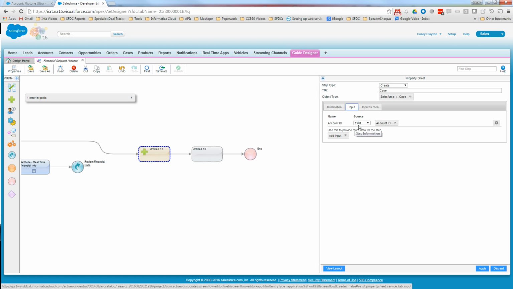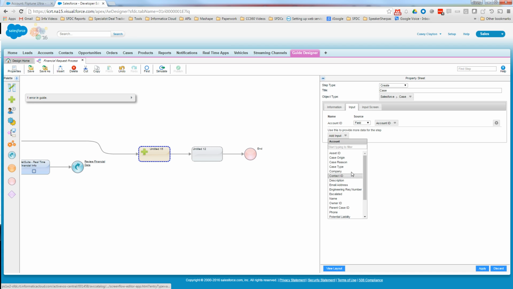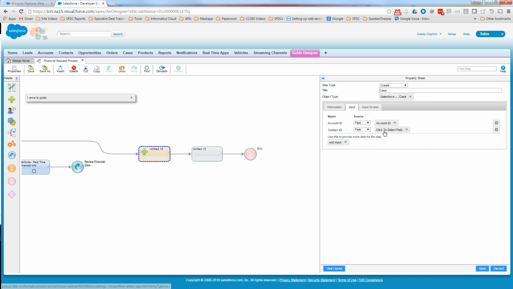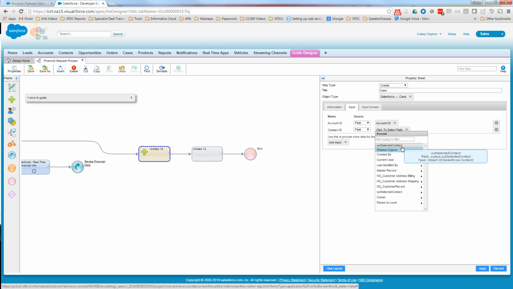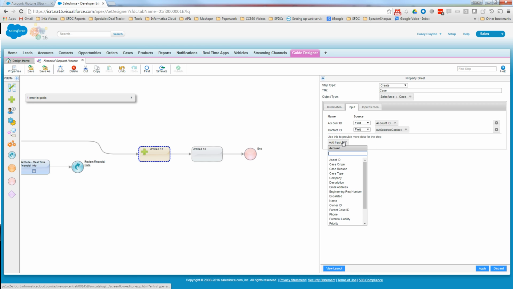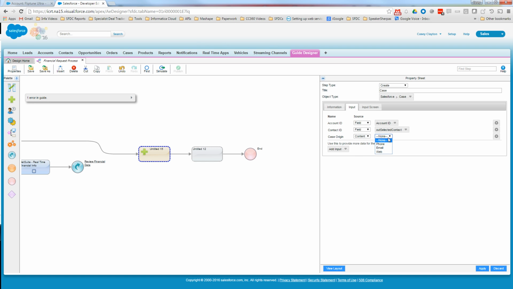We've launched it from the account, so it knows that this is the account that we're going to be interacting with. Now, if we go ahead and say contact ID, we can assign it to the out-selected contact. That was from our embedded guide. So the embedded guide we use tells us which contact we selected. We can go in here and set any number of values, like case origin, so we make sure that the rep doesn't need to remember to do this every time.